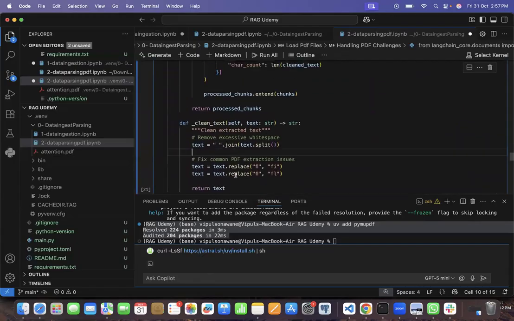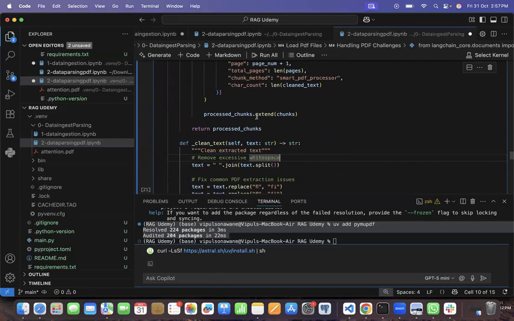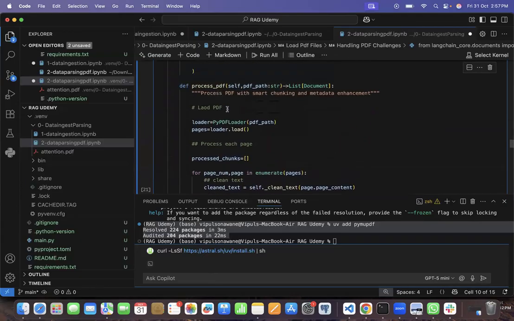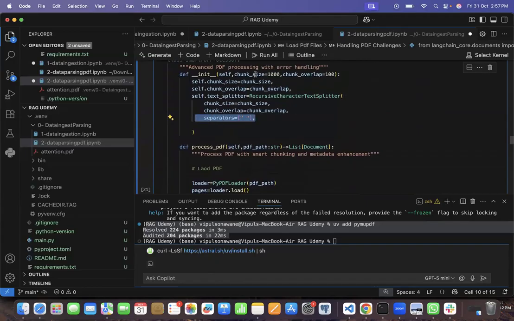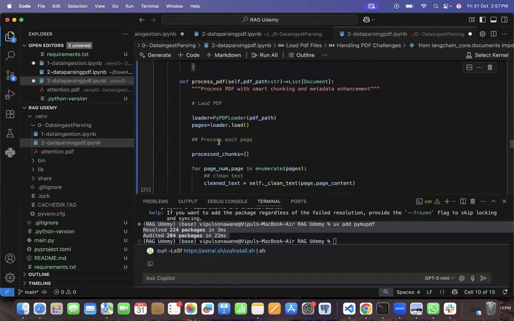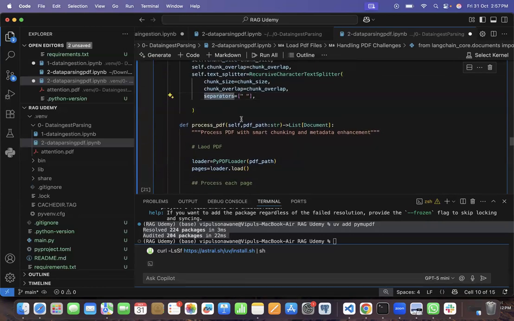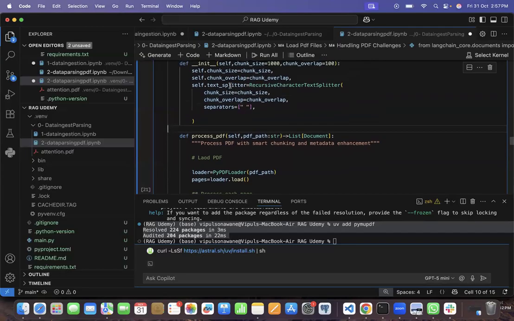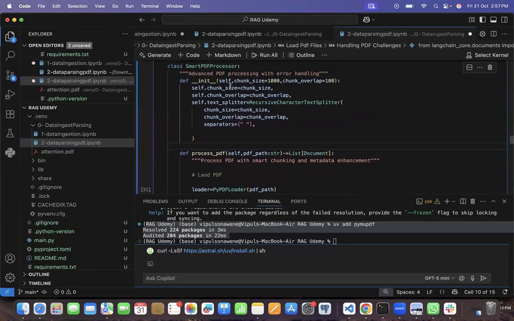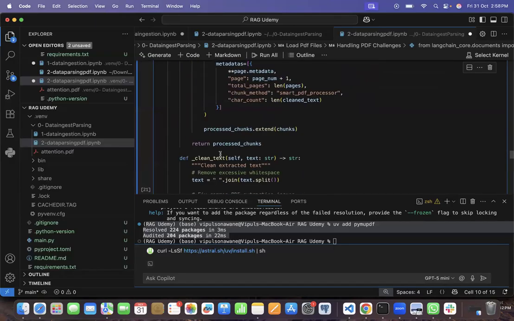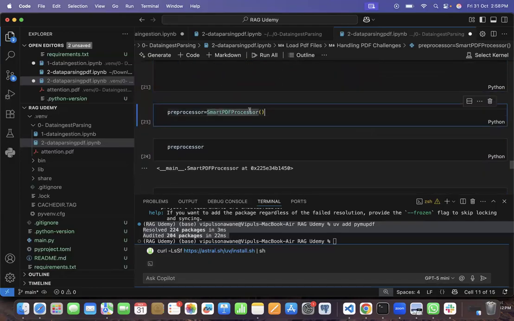Is separators required over here or not? It says got an unexpected keyword argument. Okay, the spelling of separator is this. So inside my text splitter, I have to write this. Now my preprocessor equals this. This is my preprocessor.